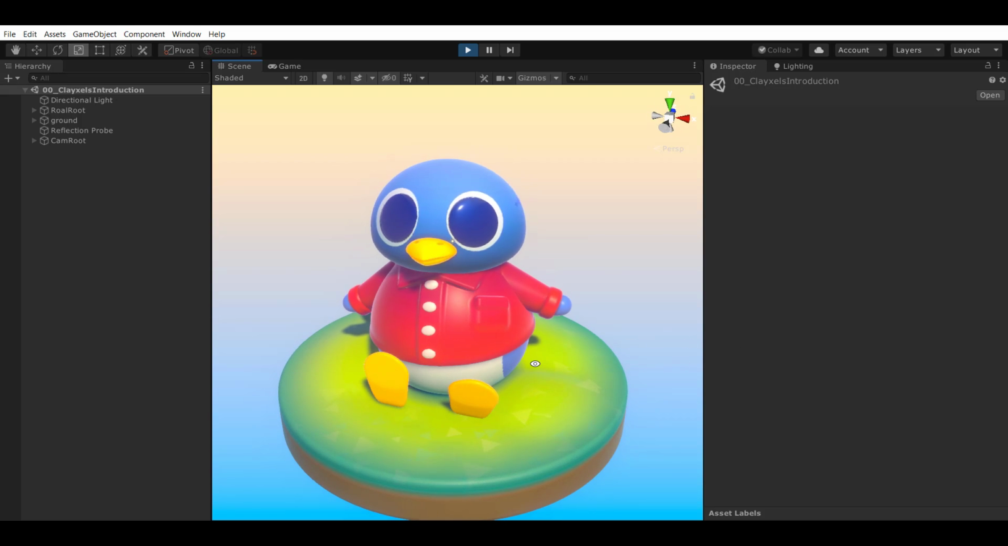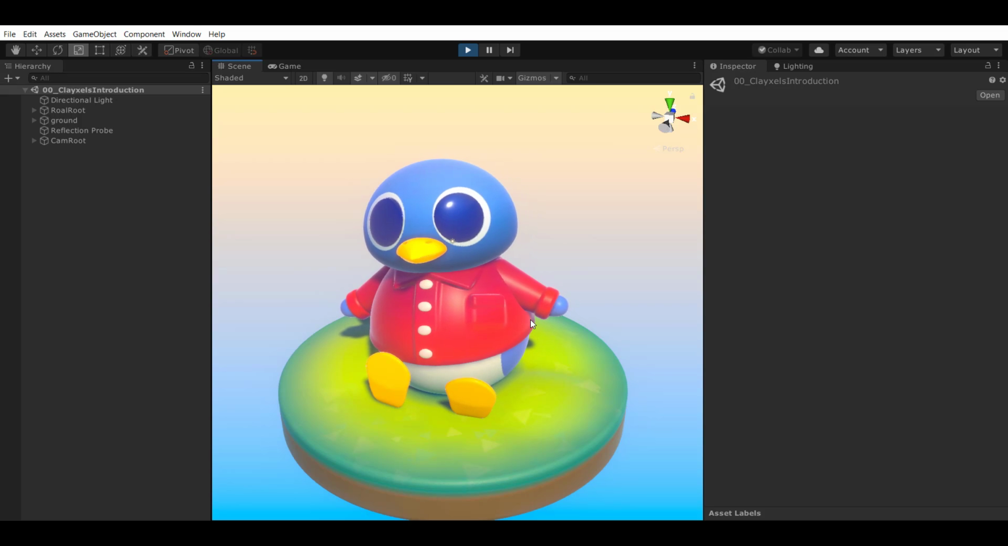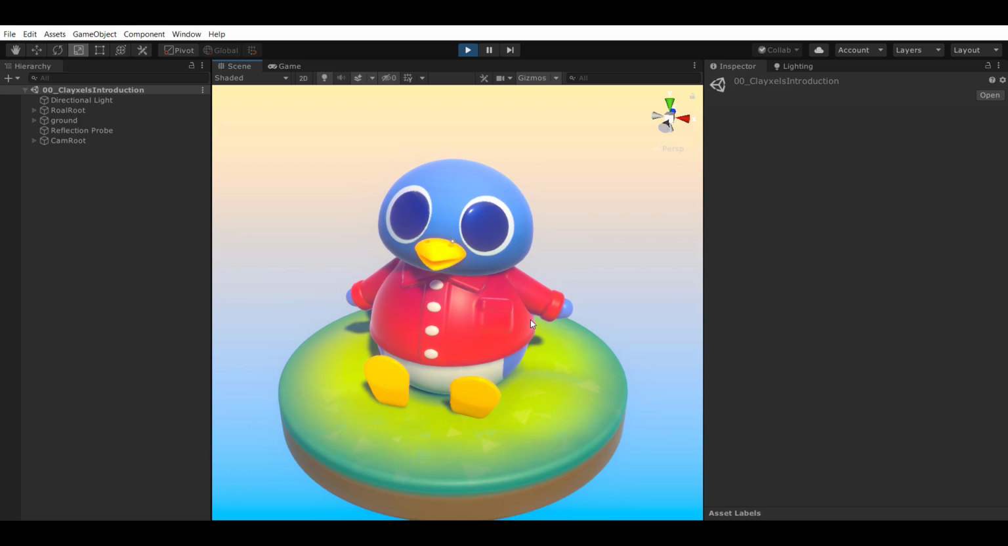Hello everyone, welcome to this tutorial, and today I want to talk about Clayxels. If you don't know what it is, it's a Unity plugin that allows for volumetric modeling directly inside of Unity. It might sound complex, but it's really not.